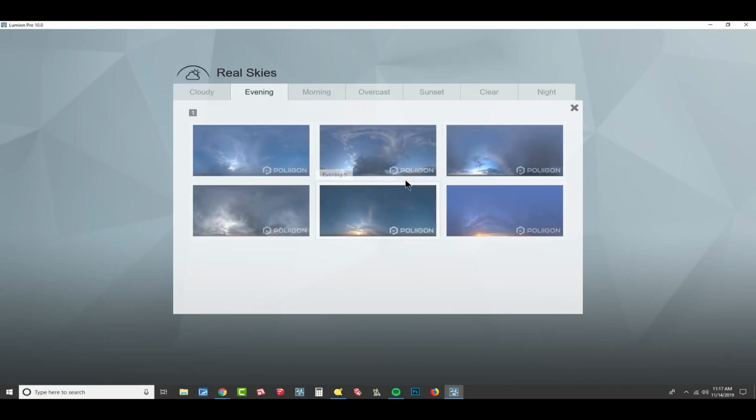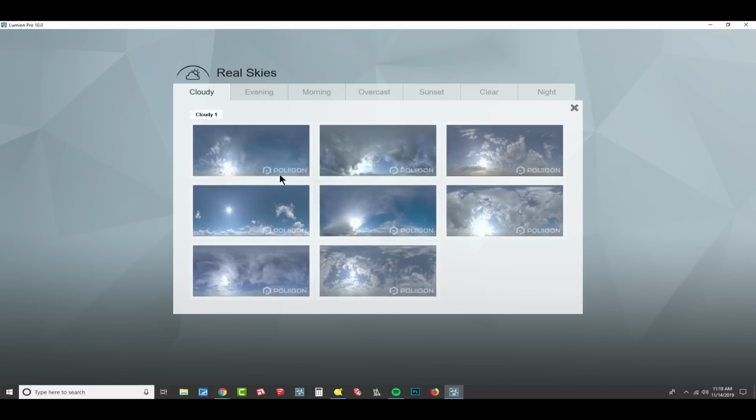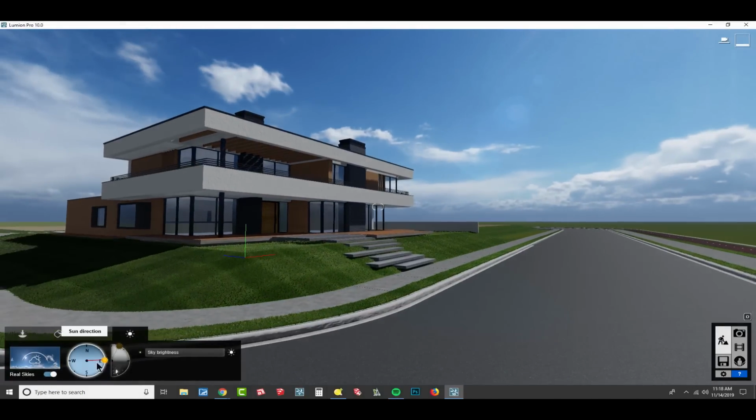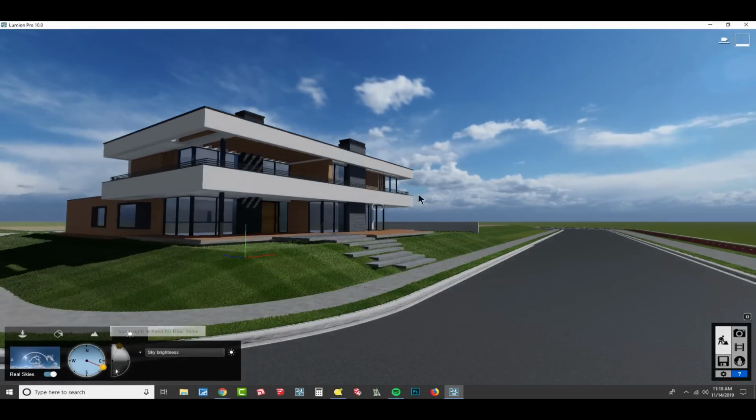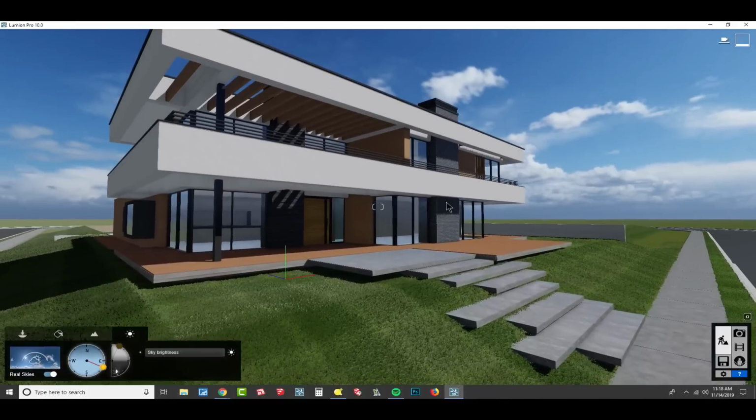All right, so I'm going to go with a cloudy day, and we'll just pick a bright, sunny, cloudy day. And then of course you adjust the direction. So we have real skies in build mode.